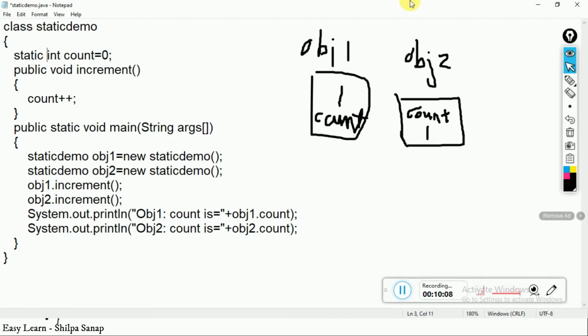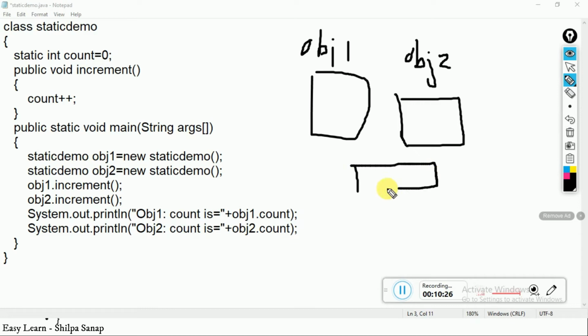If you change it to the static variable, the scenario will be completely different. Two objects will be formed inside the memory when you are executing these two statements, and there will be a single memory allotted to the variable count. Reason being, now count is your static variable.